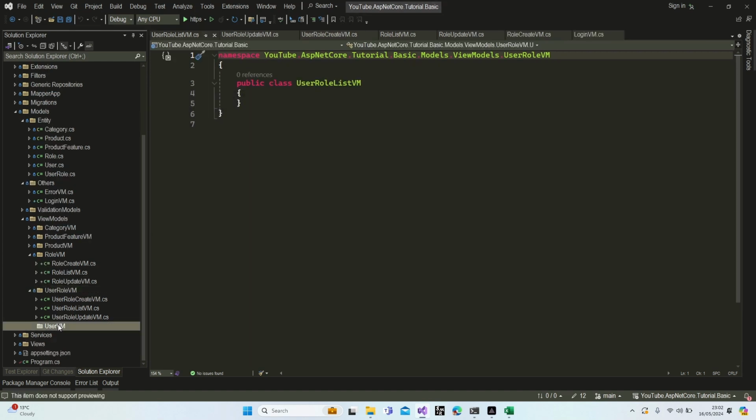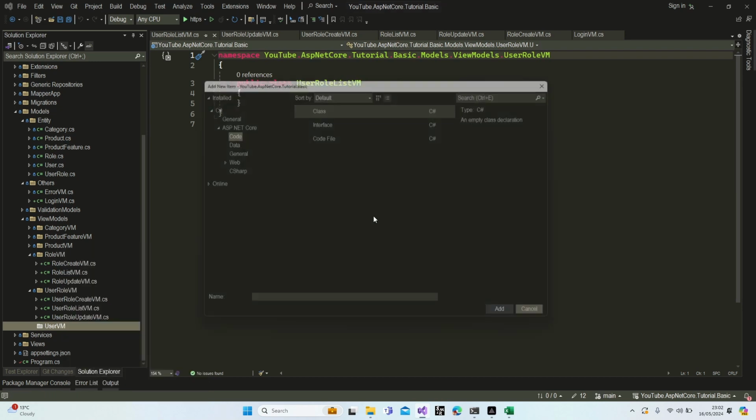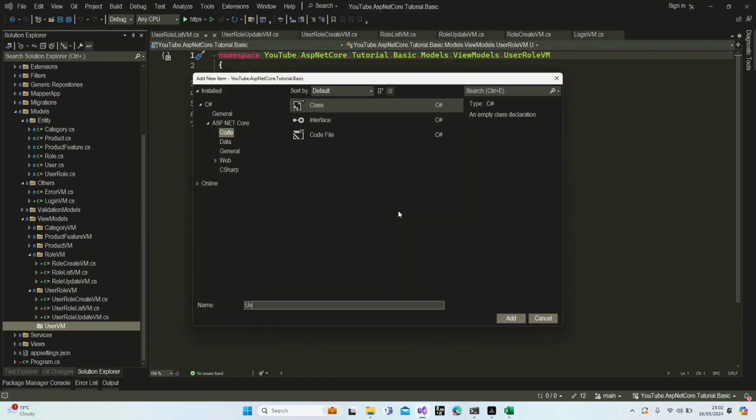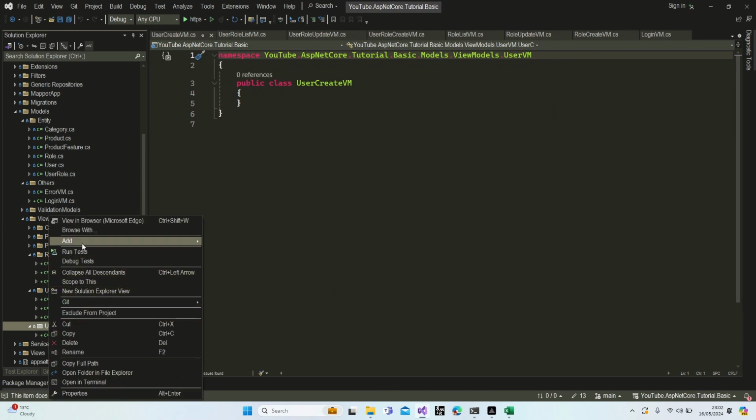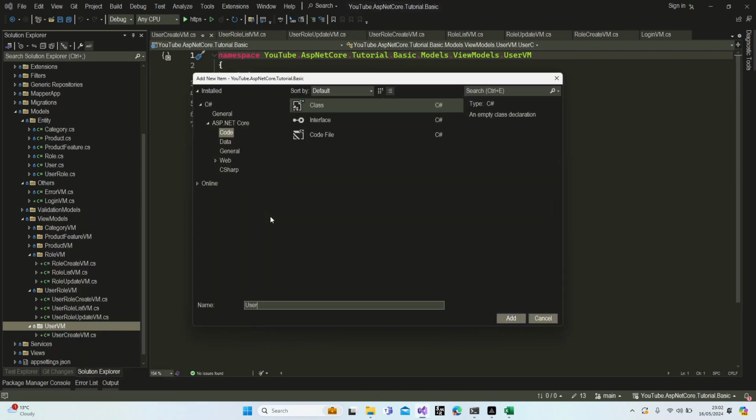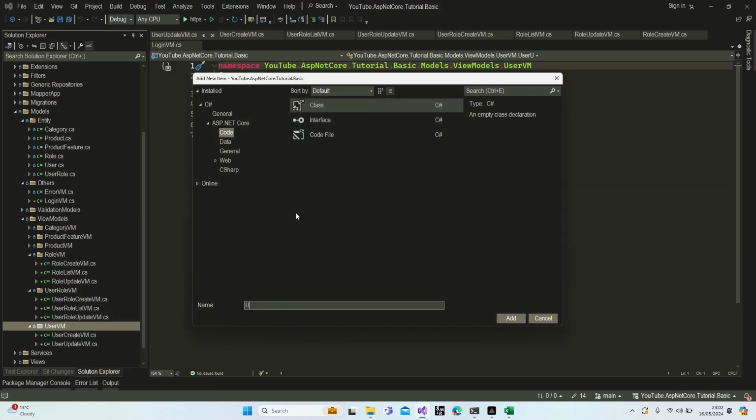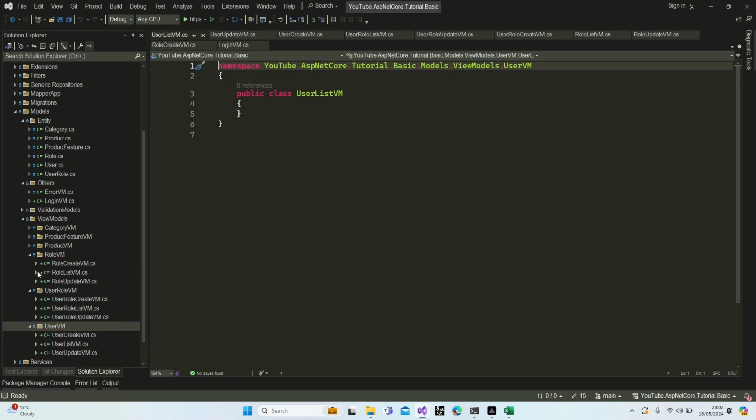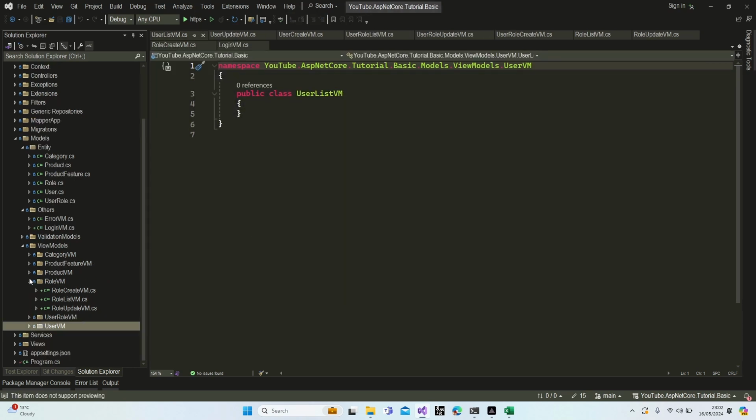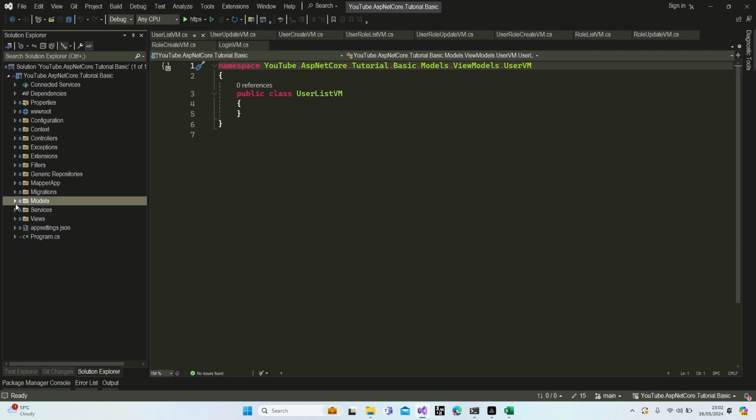Perfect. Let's continue with user section. I need same type of classes again, just for the user. User create v model. Add class user update v model. Add new class user list v model. Perfect. Our v models are ready. Perfect. Let's continue.